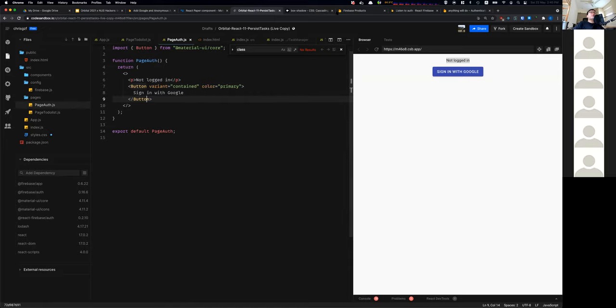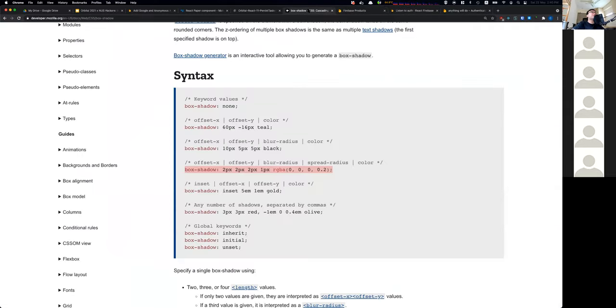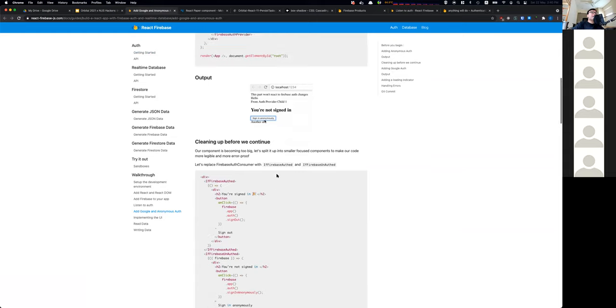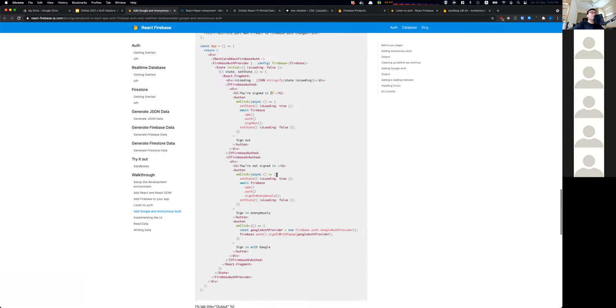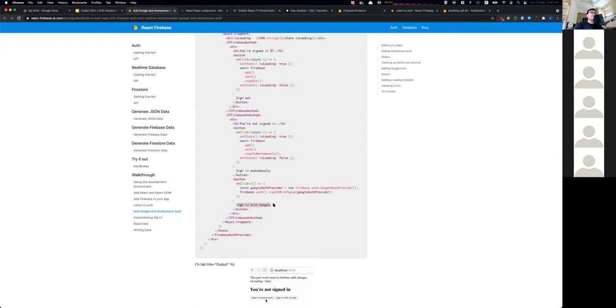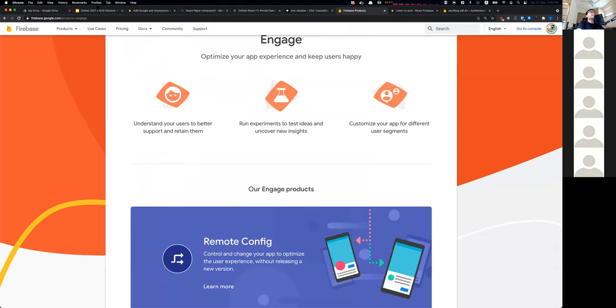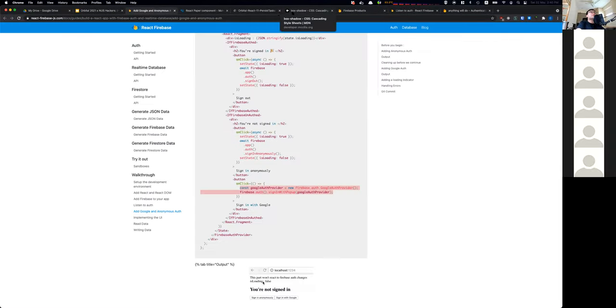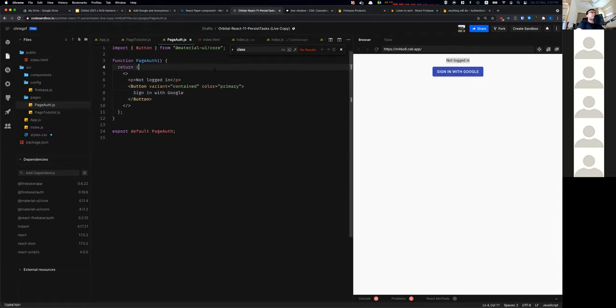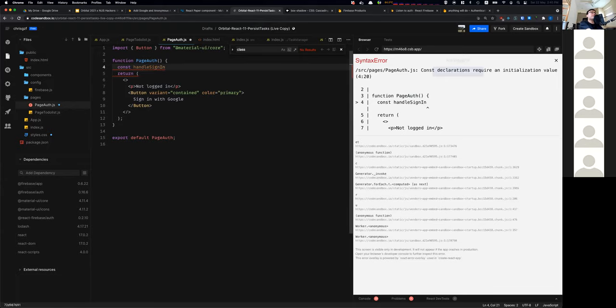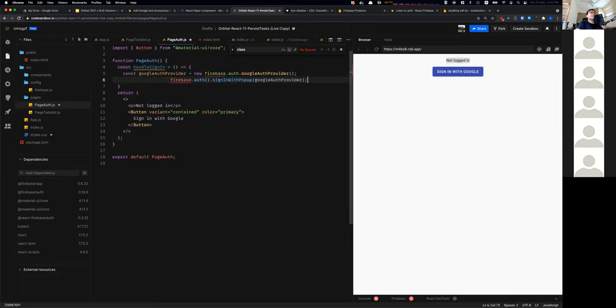Basically what we're going to do here, of course, is go back to the documentation and do what we do best, otherwise known as copying code, which is over here. So sign in with Google. When you click, you just create this authentication provider and you sign in with pop-up. Of course, to do it the proper way, you need to have handleSignIn, or you could put handleSignInWithGoogle as well. It's up to you. Then basically, we're just going to run these two things.